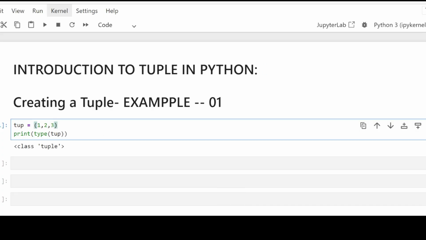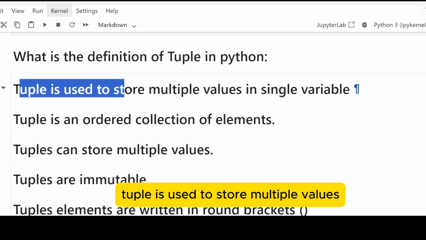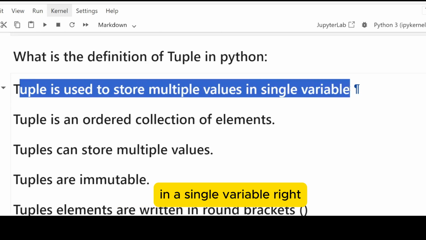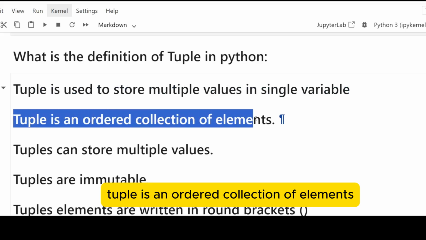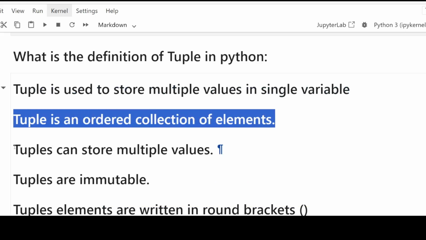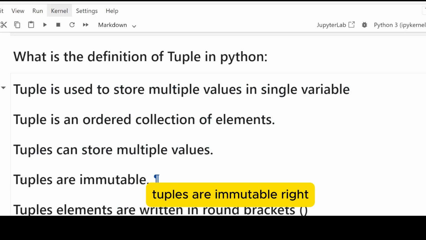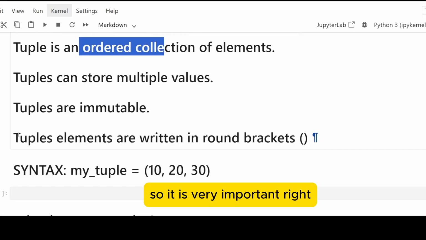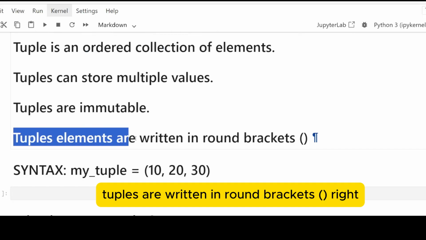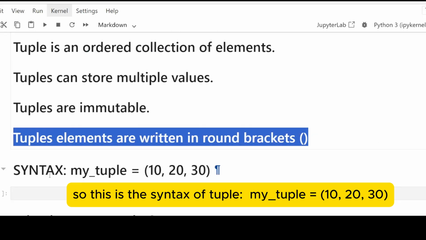So now let's see the definition. A tuple is used to store multiple values in a single variable. A tuple is an ordered collection of elements. Tuples can store multiple values. Tuples are immutable. We will talk about that in the next video, so it is very important. Tuples are written in round brackets. So this is the syntax of a tuple.